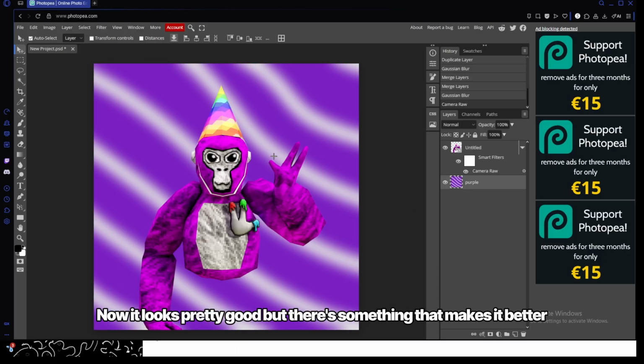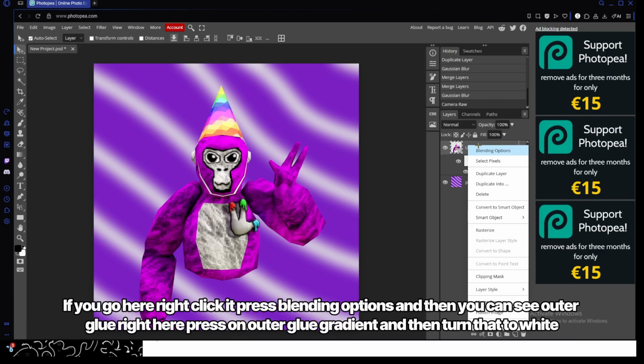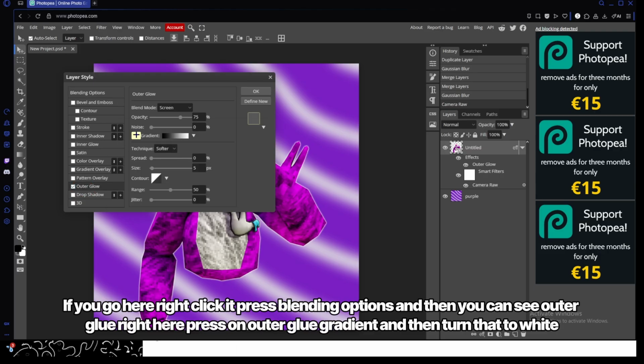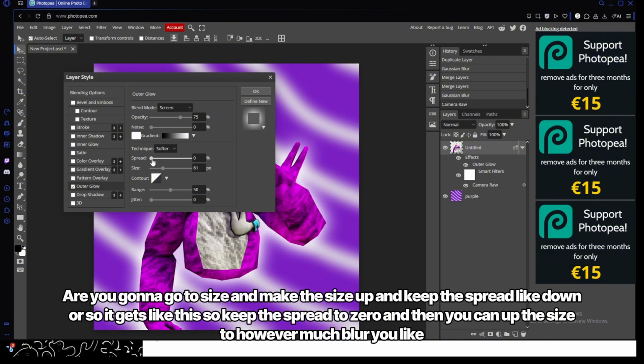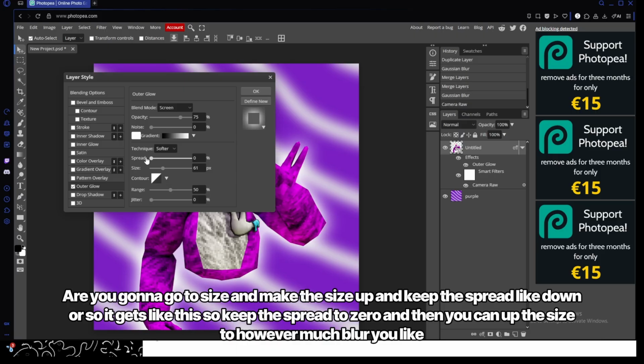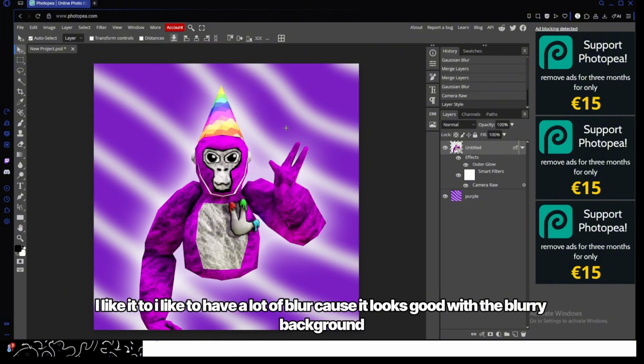Now, it looks pretty good, but there's something that makes it better. If you go here and right click it, press blending options, and then you're gonna see outer glow right here. Press on outer glow, gradient, and then turn that to white. Now you're gonna go to size and make the size up, and keep the spread down, or else look, it's like this. So keep the spread to 0, and then you can up the size to however much blur you like. I like to have a lot of blur because it looks good with the blurry background.